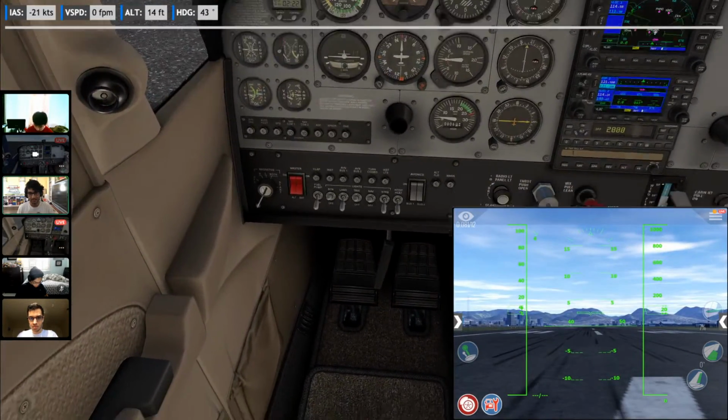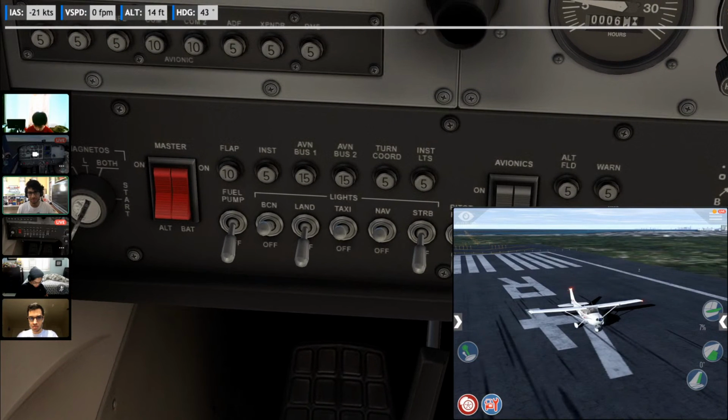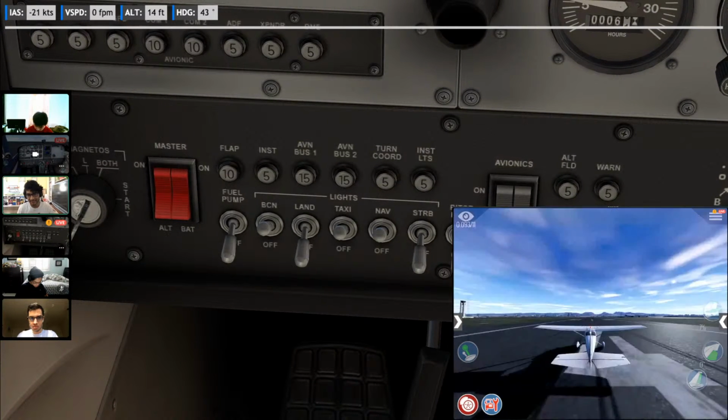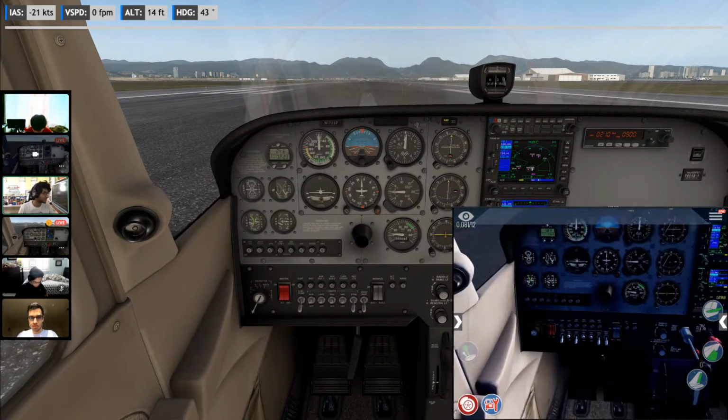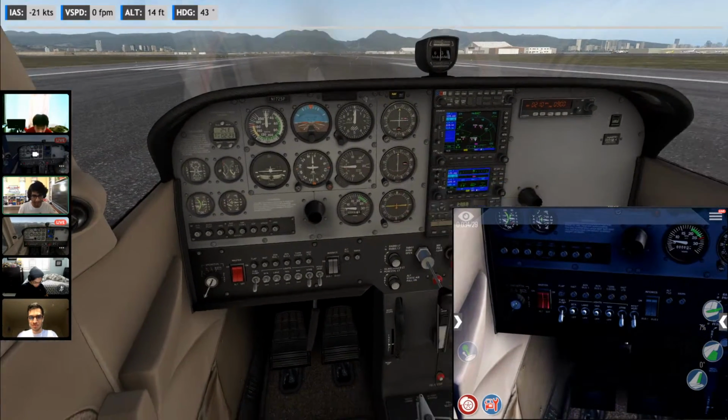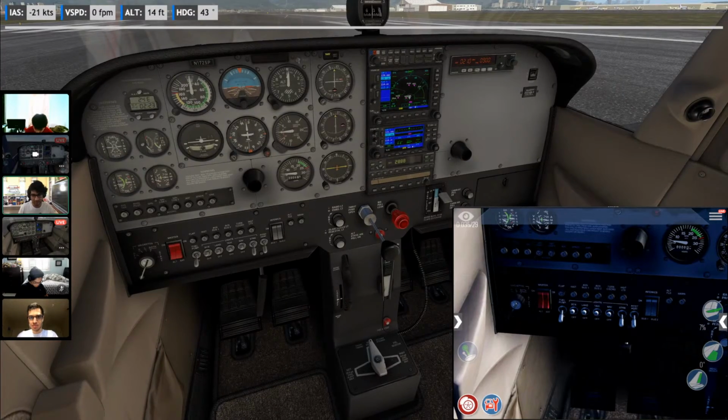Now let me tell you something really counterintuitive. You see the light down here that says land? You turn that on for takeoff too. So that's weird. But other than that, we're basically ready to go.